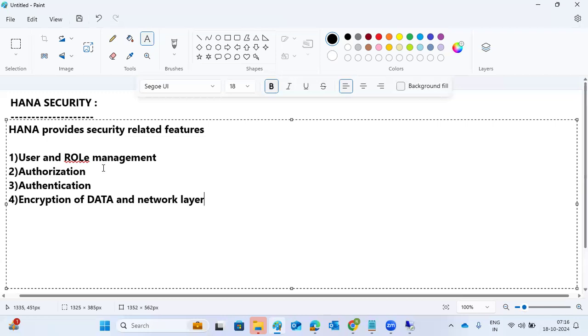So user role management. There are many ways people can hack our systems. So instead of letting them steal the confidential data, we can use the encryption mechanism in our databases. So if you want to access something in our HANA database, you need a user, role, and authorizations. These many things are required.